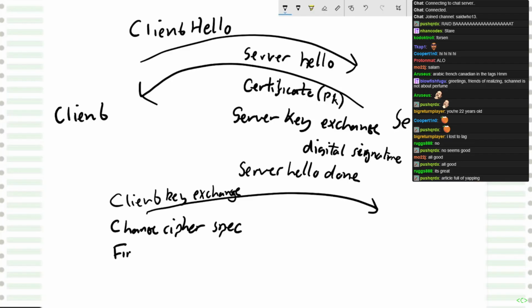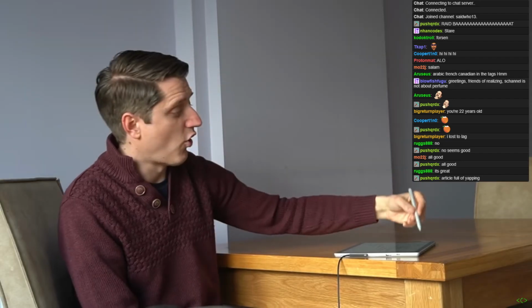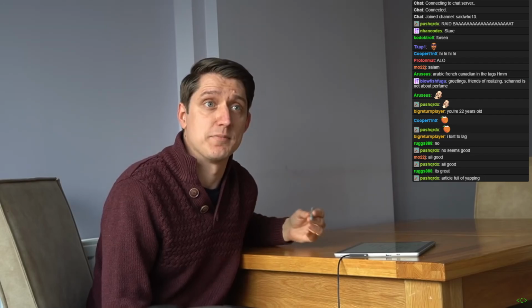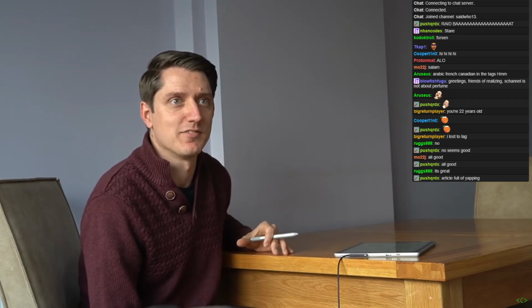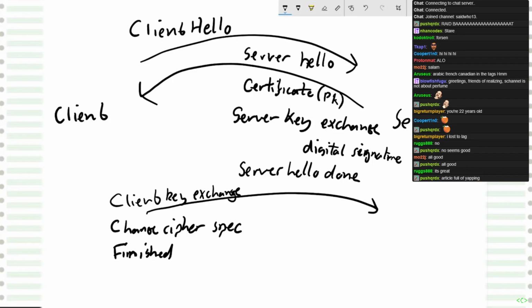So they're then going to send a finish message, and that finish message is going to contain a summary of all of the messages so far, encrypted using the key. So obviously, if this process has failed, the server's not going to be able to decrypt it. The server's going to respond with the exact same thing. So they're going to send over this way a change cipherspec, and then a finish message, which will be encrypted.